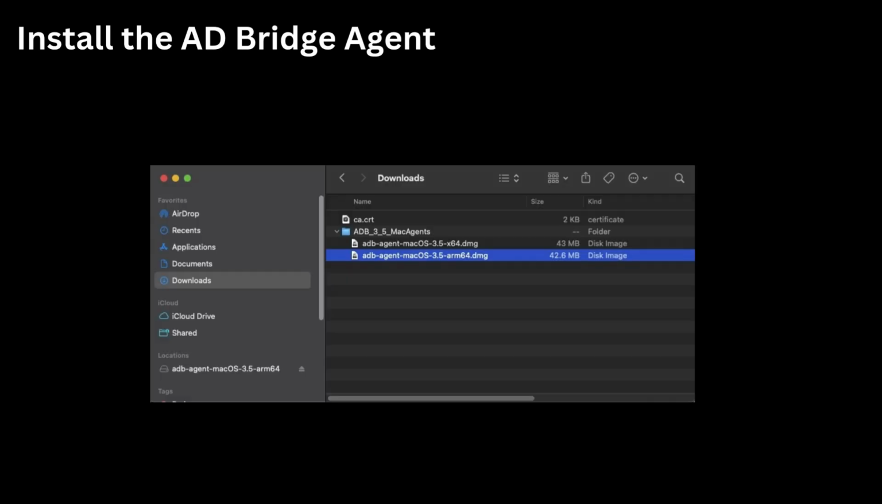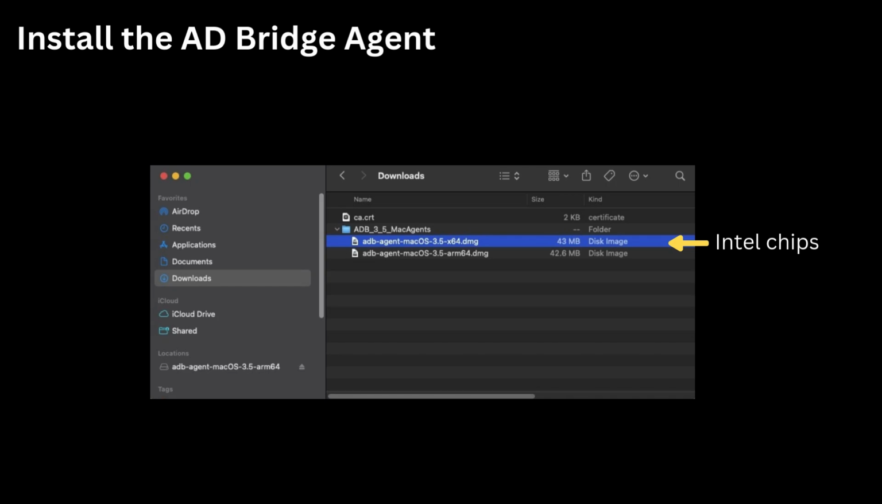Now that we have a trusted certificate, we can now install the AD Bridge agent. You should have these files from Full Armor. If not, please reach out to your contact there. Install the correct version for your Mac machine depending on whether it is Apple Silicon using the ARM-based processor or the Intel chipset based on the x86 architecture.